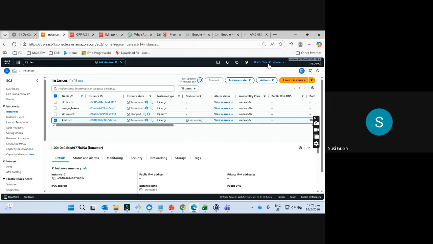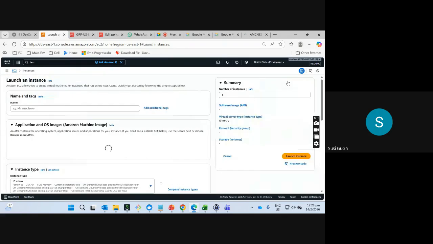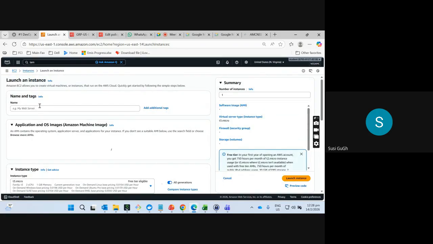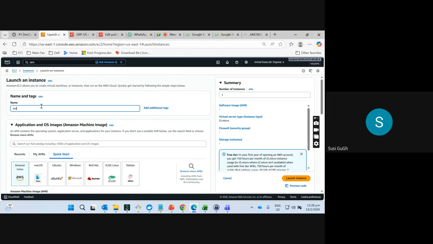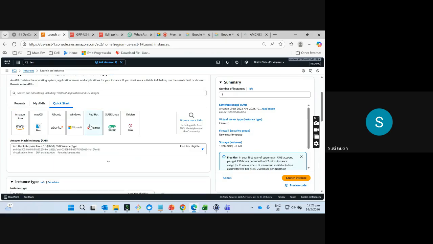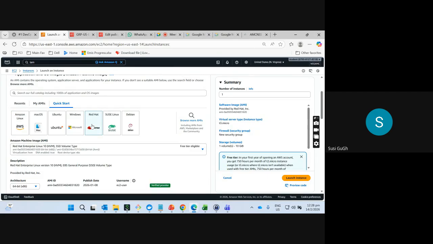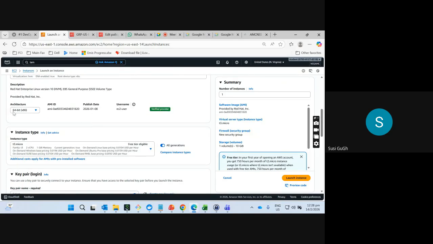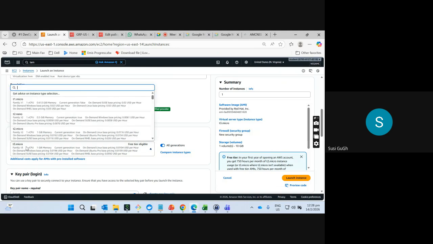Your region should be US East 1, United States North Virginia. Just say launch instances. Give your name, just say your name dash master. Choose Red Hat. You can choose other Linux, but let's choose Red Hat. And for the EC2 instance type, choose T3 large.